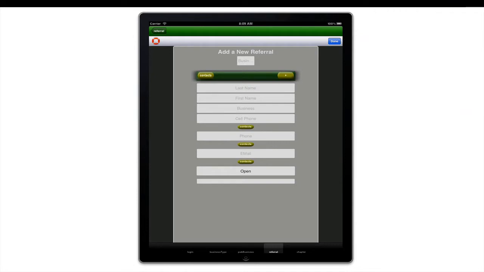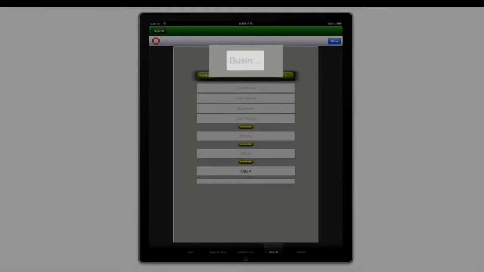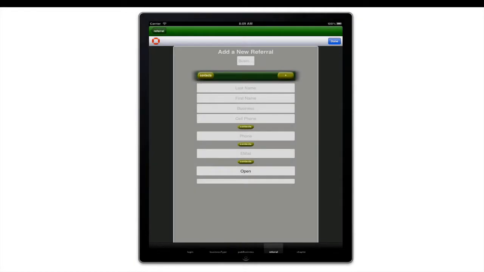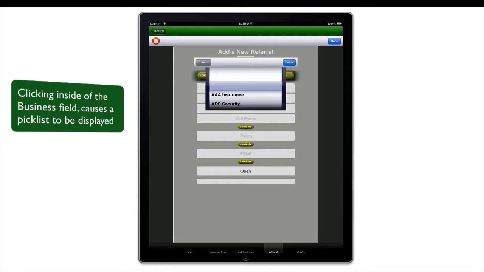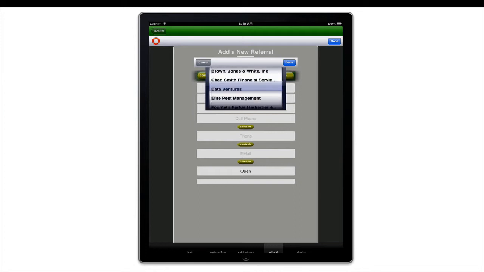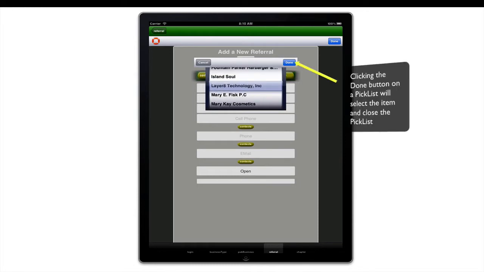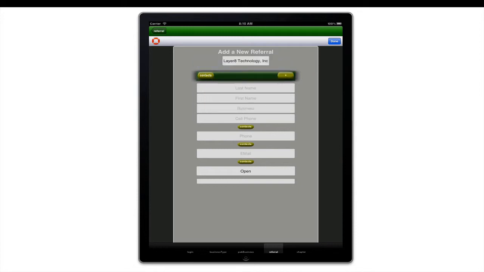Okay, let's get started. The first field on this window is the business field. You will enter the business that you wish to generate a referral for. Now if you click into this field, a drop-down window comes up which will give you a listing of all of the businesses in your chapter. Okay, so let's scroll on up to the Layer 8 Technology, and then we will click the Done button, and it will then populate that field with Layer 8 Technology.